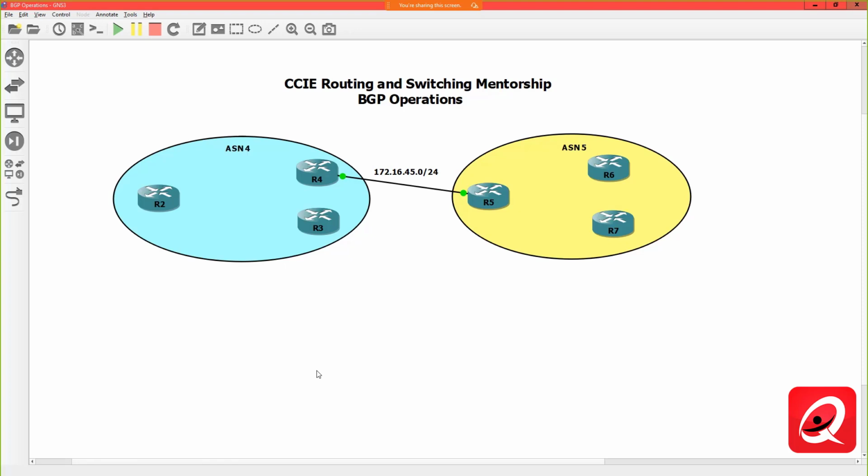But in our lesson today, we're going to focus primarily on establishing an eBGP peering relationship between router 4 in ASN 4.4, and router 5 in ASN 5.5. And we'll build on this. BGP is a really, really complex application, so we have to build on our knowledge and understanding of BGP in order to ensure that we have the foundation you're going to need for the CCIE written and the CCIE lab.